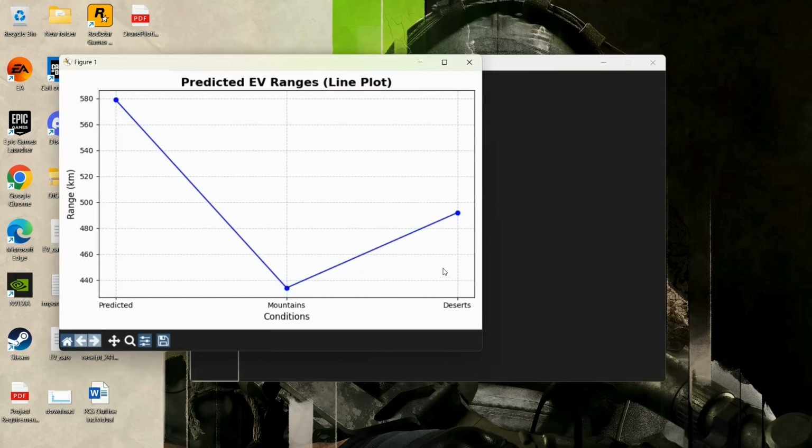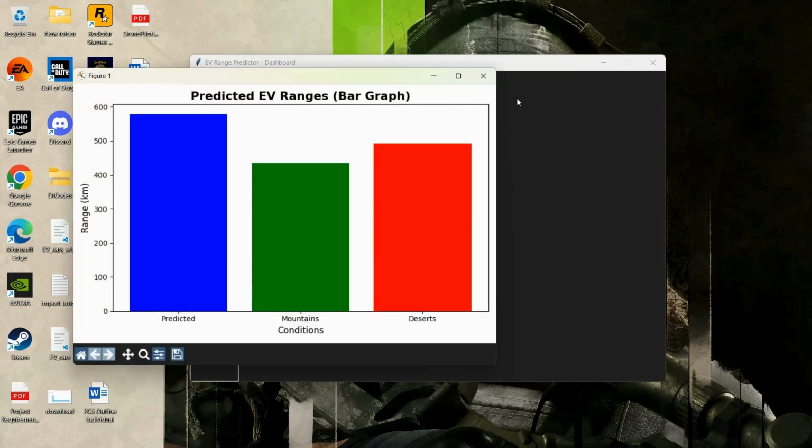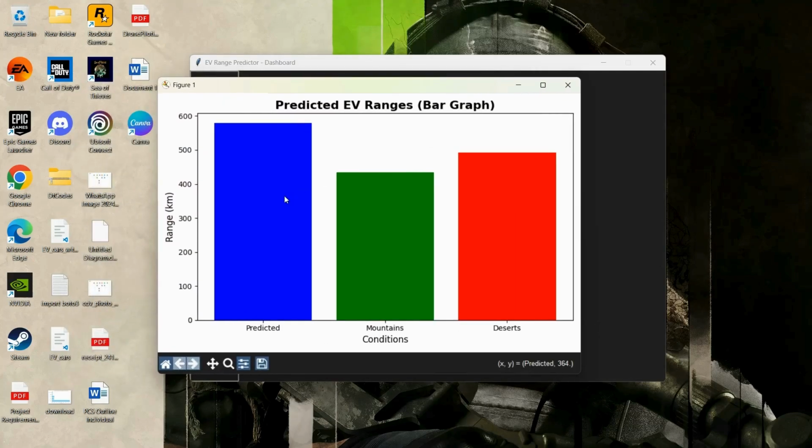When I click OK here, it shows me a line plot plotting the values of the EV range in different conditions. Now when I close this, it shows the results in a bar graph. As you can see over here, the predicted range is about 600 kilometers, the predicted range in mountains is about 420 kilometers, and in desert it is about 500 kilometers.